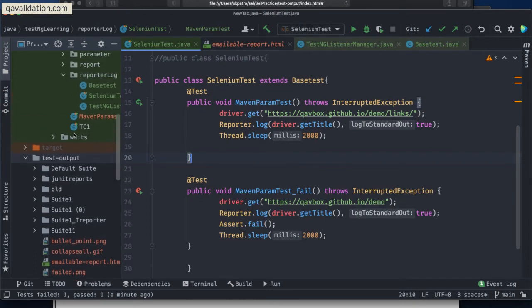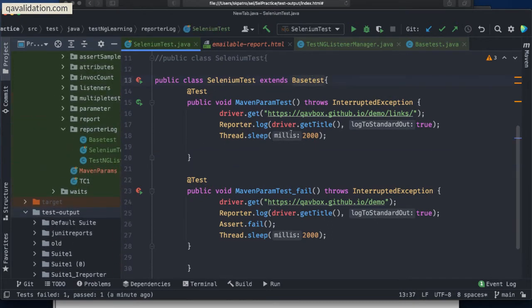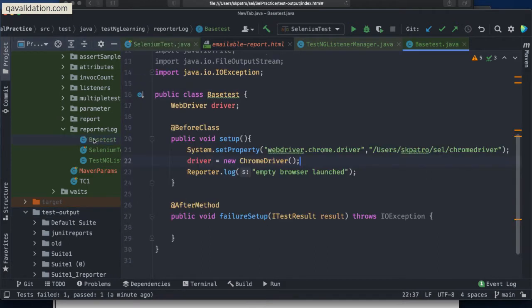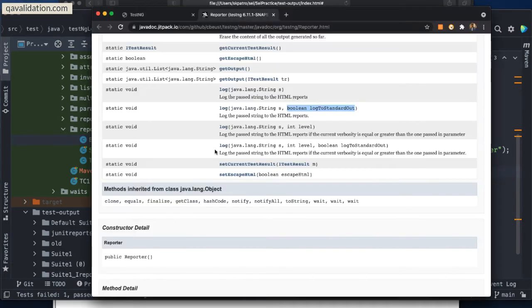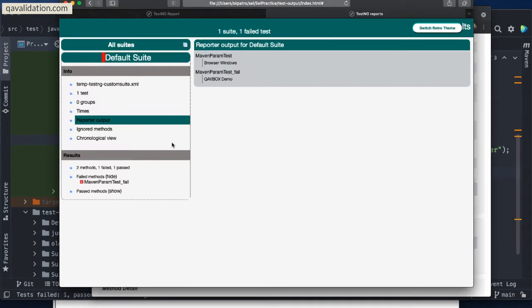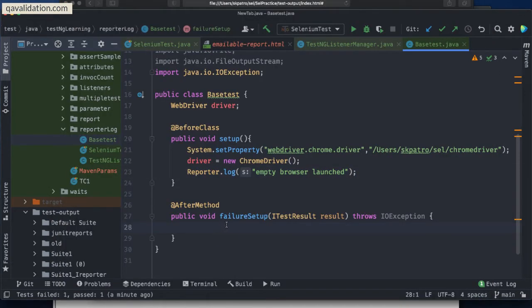But what if I want to print it inside this base test? So let me go inside this. You can see I have captured here Reporter.log, empty browser launched. That is not coming into this log, right? If you see inside this, nowhere it printed. Let me even show you here as well.